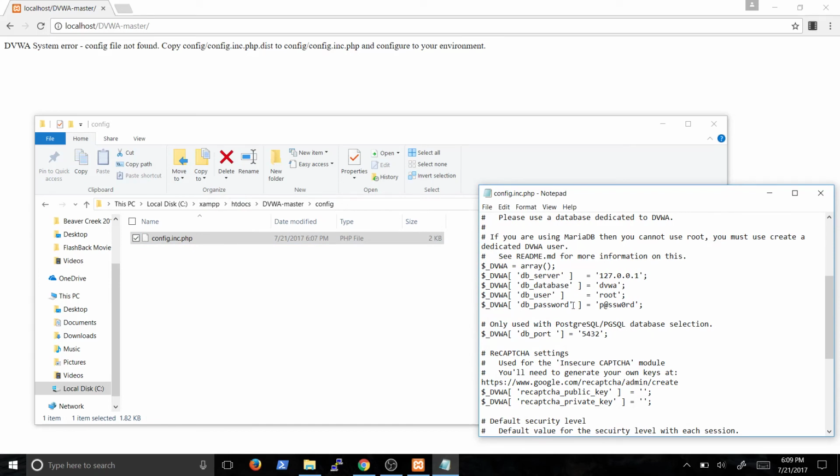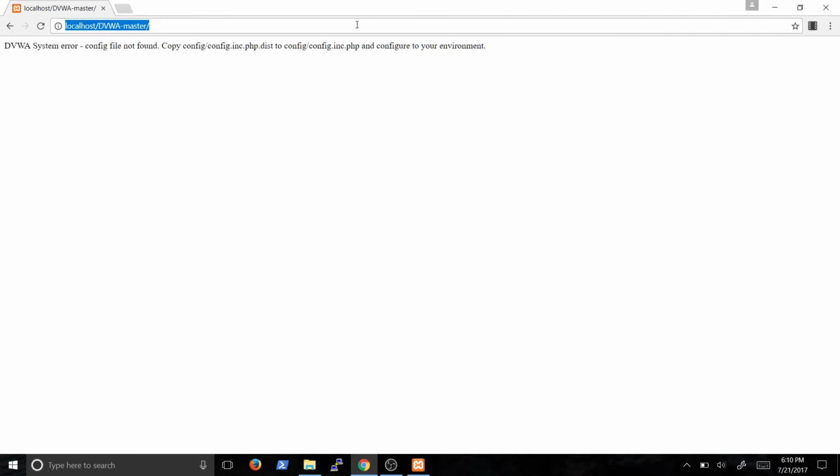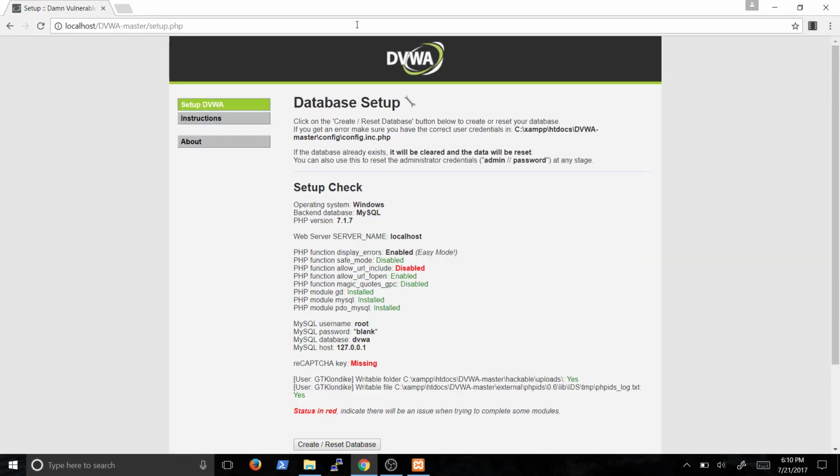Now, in XAMPP, what we need to do is connect to the database, and the default database user is just root, and the password is blank. So we're going to get rid of this default password, just leave it as blank. I'm going to go ahead and save it, close, and let's refresh the page. Awesome, now we're set up.